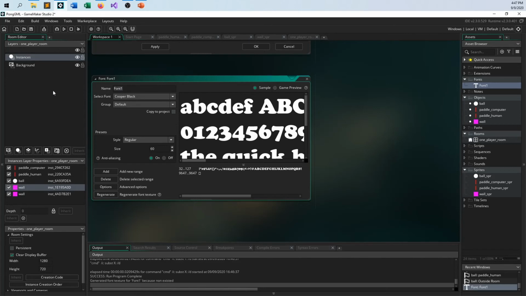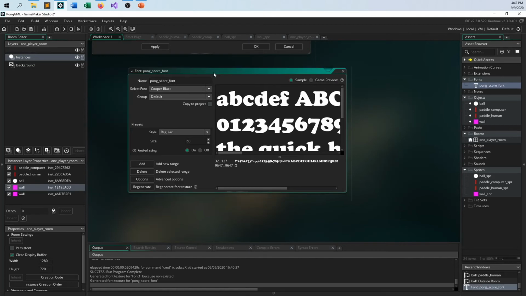I will call this Pong Score Font. You can call it whatever you want as long as you remember what you called it. Notice again, I put underscore font so that I know that it's a font asset versus anything else. Okay, so cool. I have my score font, and now where do I put this?